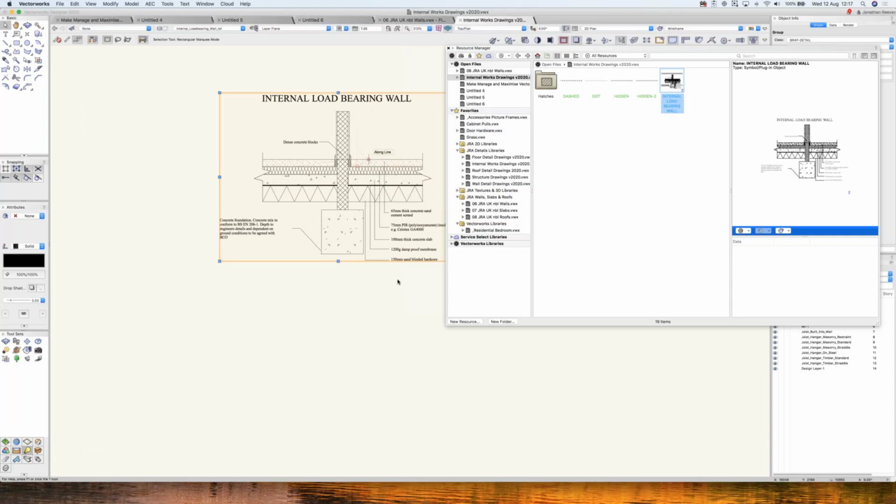Because what I find is with symbols, people are reluctant to change them because they feel like it might change something in another file or change something in the library. Whereas with a group, nobody cares and everybody's happy to change a group and amend the detail as required. So what do you think, guys?